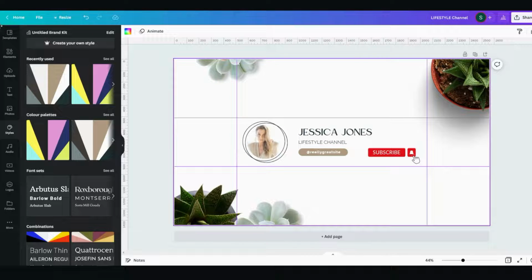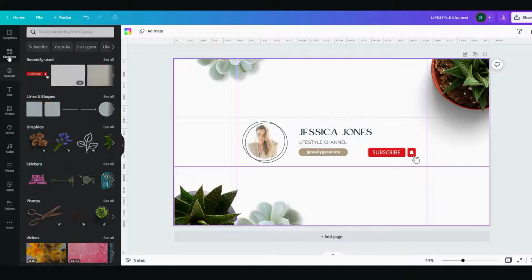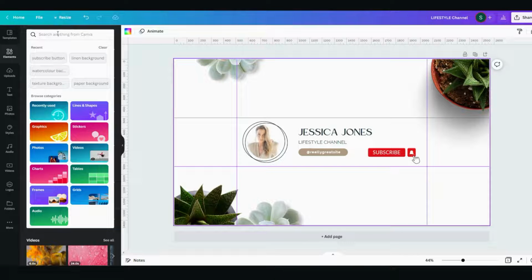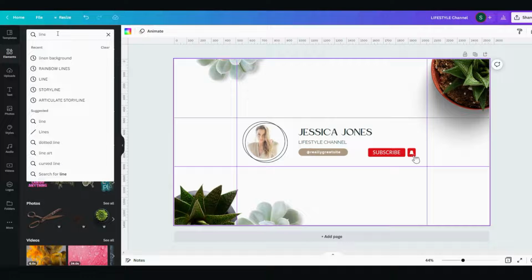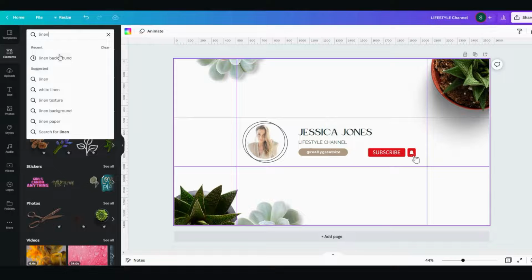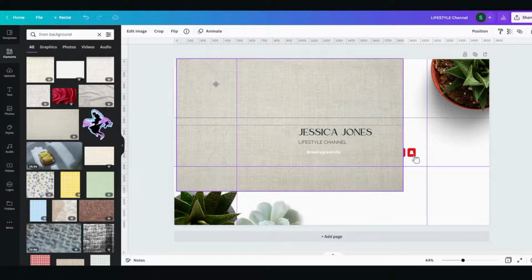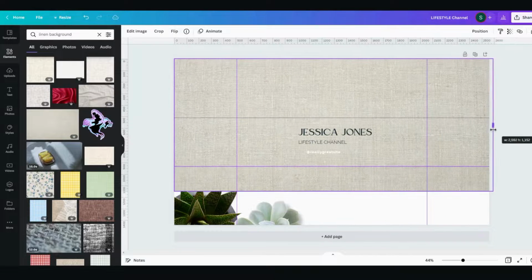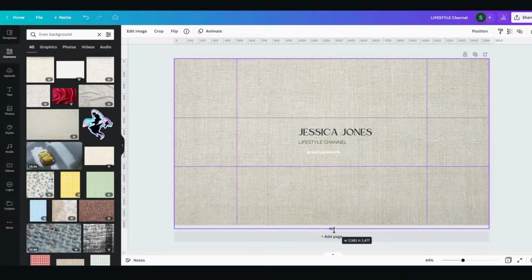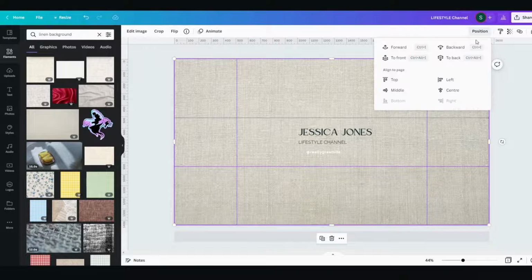And if you want to add a bit of interest to the background, other things you can do are adding background textures. So to do that, really simple, you can go to Elements, you can type in background texture. I'll type in linen, for example, and it's brought up a few options here. I'll select that one, just move that across, move that along, move that down, and then we'll select position to back.